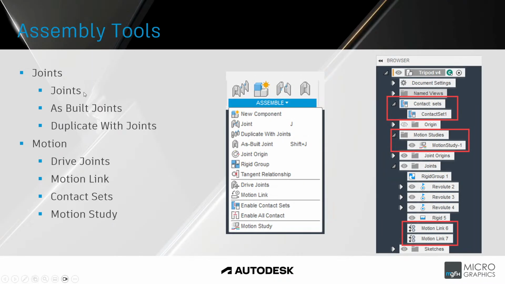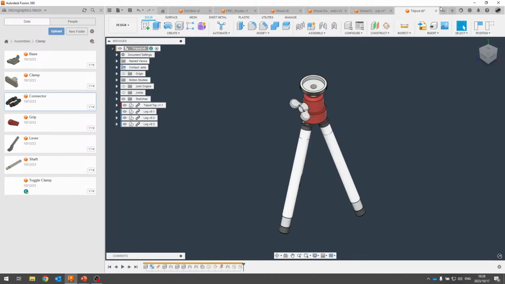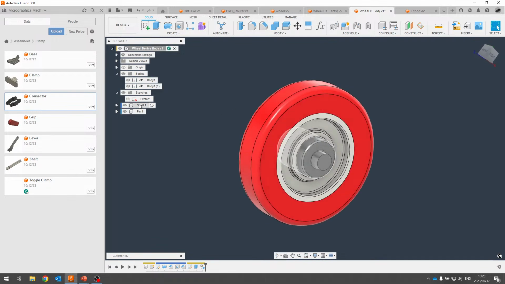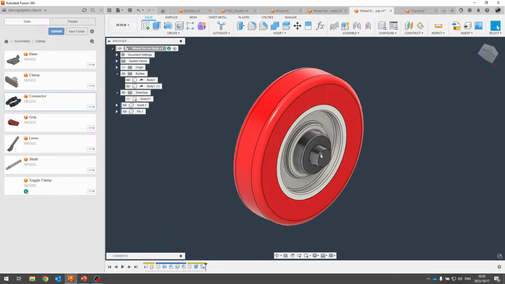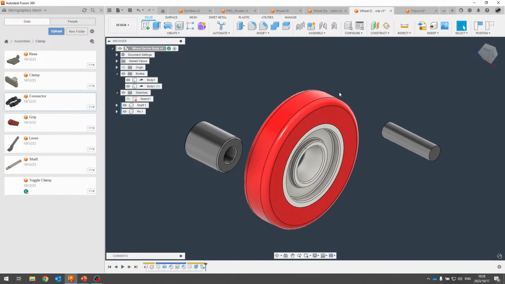So the joints option allows you to bring two components together and connect them with a specific relationship. As-built joints are slightly different. If you have components that are already in the correct orientation, and I'm going to go back to this wheel body that I had here, we'll see that I've designed these components in place. However, they are not connected, so we can actually grab and move these components.